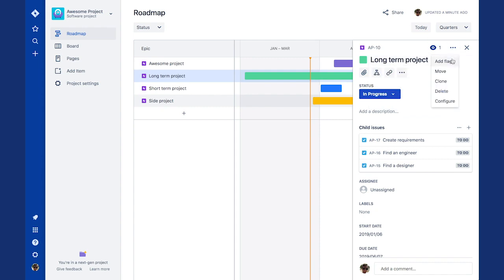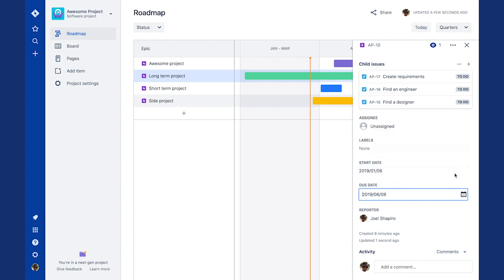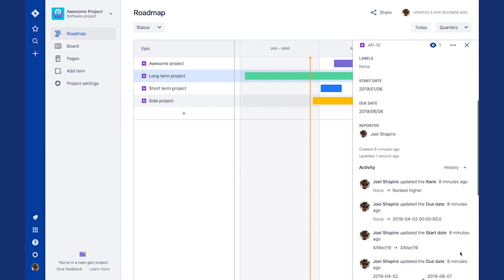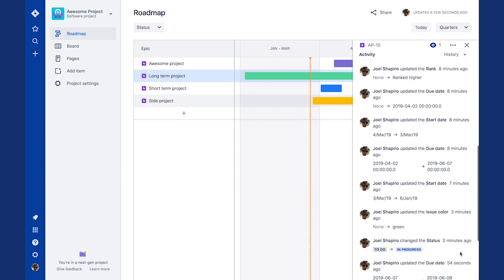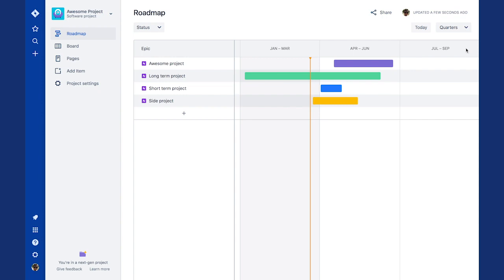This menu allows us to do a number of options such as adding a flag, moving an issue, cloning it, deleting it, or configuring its fields. Lower on the sidebar, we're able to change who the epic is assigned to, add or remove labels, and adjust dates similar to how we did earlier. This drop-down allows us to toggle between seeing comments, the overall history of changes for the epic, and a work log. The work log is tied into a number of extensions in our marketplace.